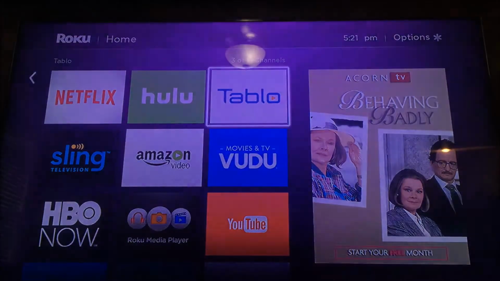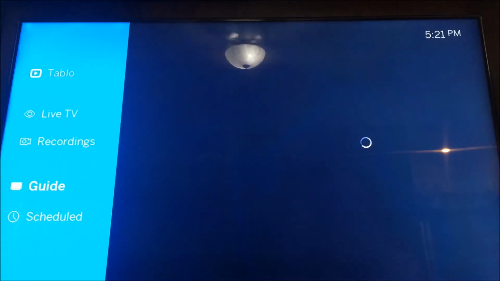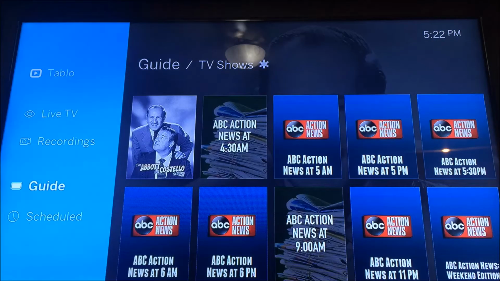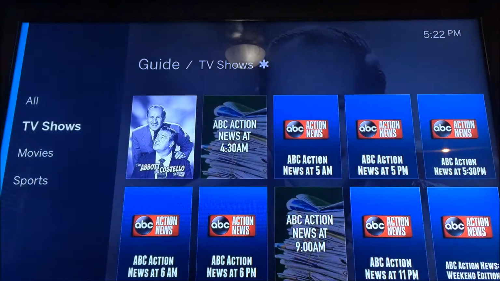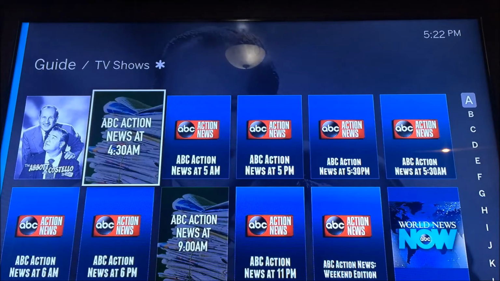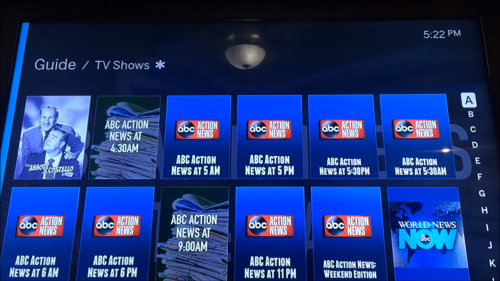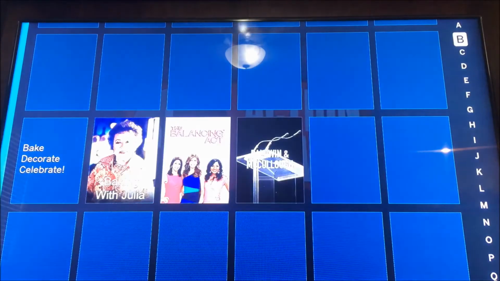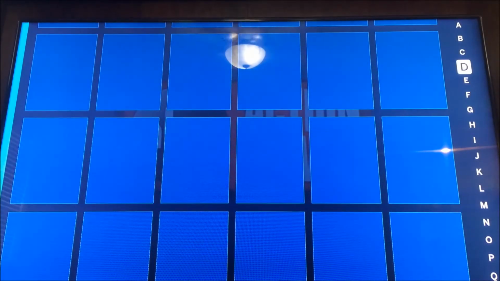Now I'm going to talk about how do you choose a program to record and the value of the guide. So if I load the Tablo app out of Roku again, this time I select guide on the left hand side. You have the option between TV shows, movies, and sports. I'm going to leave it on TV shows, and the guide is going to look out at least 30 days here and find every TV show that's going to air on the channels that I have selected.